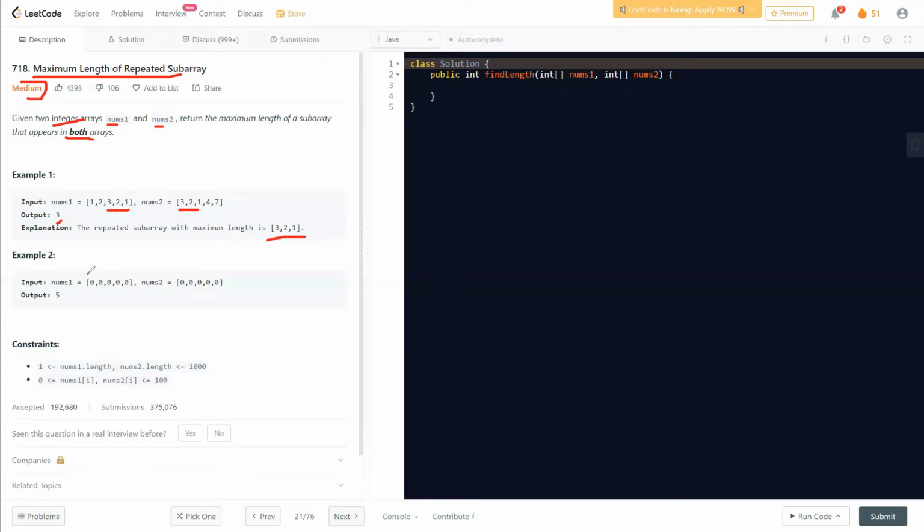Further, if you look at the second example, the values are over here, and all five elements are exactly getting repeated. So how will you solve this?